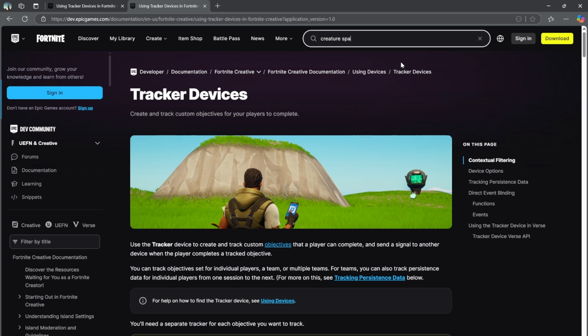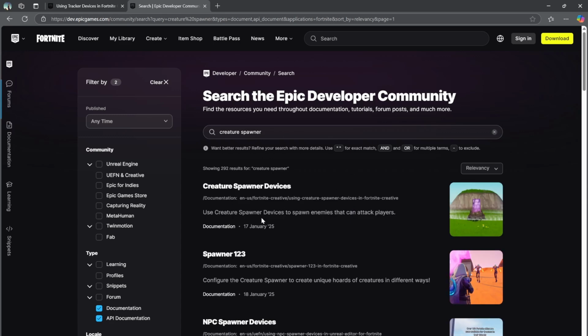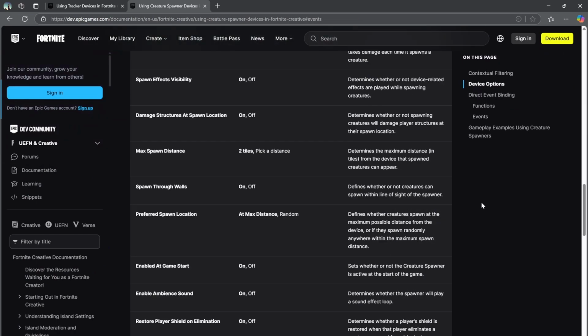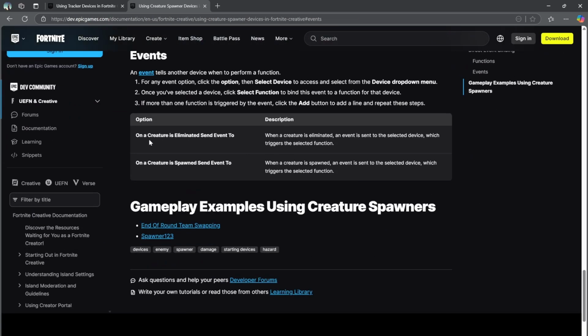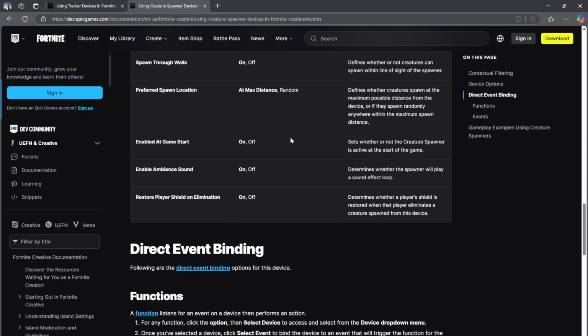Let's look up the creature spawner device because that was interesting that there were events so you can track. Let's look at the events. On a creature is eliminated, send event 2. So that's pretty cool actually. That's actually a really cool event. I didn't see that before in the Verse code.